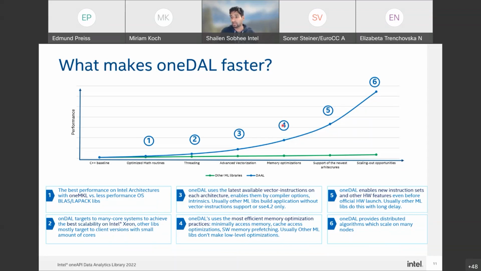And finally, scaling out opportunities. We will see how oneDAL scales very well on multiple distributed systems. I have a small example where I'm using K-means, distributing on multiple machines. So using MPI, oneDAL is able to get the best performance with scaling out.